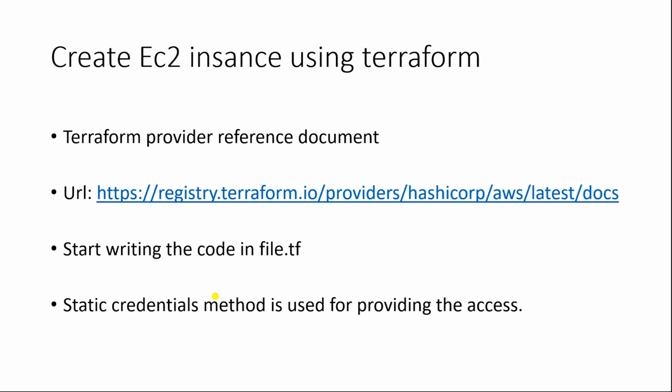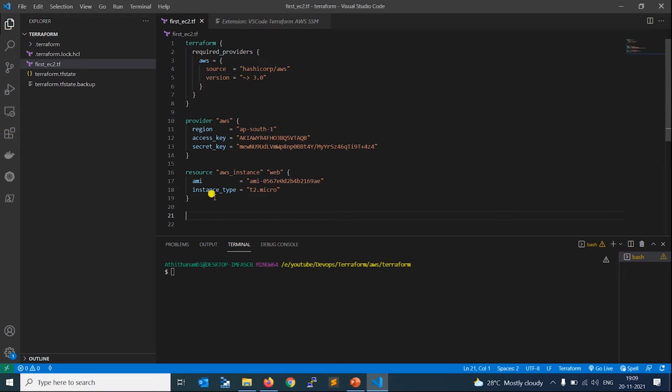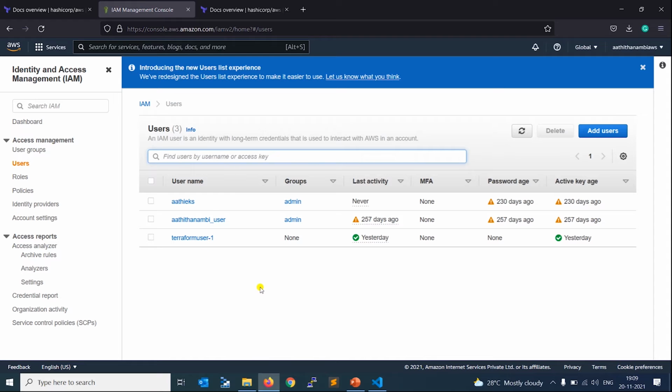Okay, so creating an EC2 instance using Terraform. This is the URL where we can get the latest code for the AWS provider's basic required code. From there I have taken that code and prepared the script. We can see the script also. Here I have created the basic script for creating AWS EC2 instances. Before going to the script part, I will show you how to create a user in the IAM AWS service.